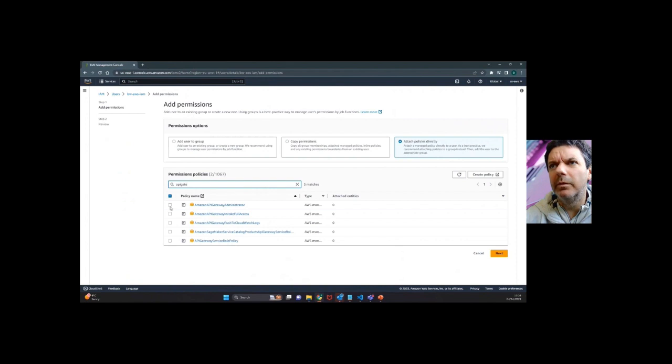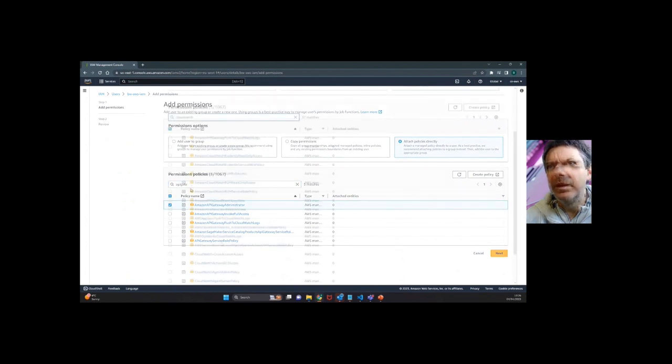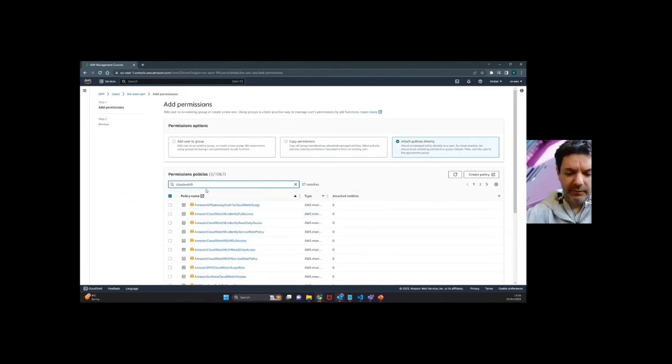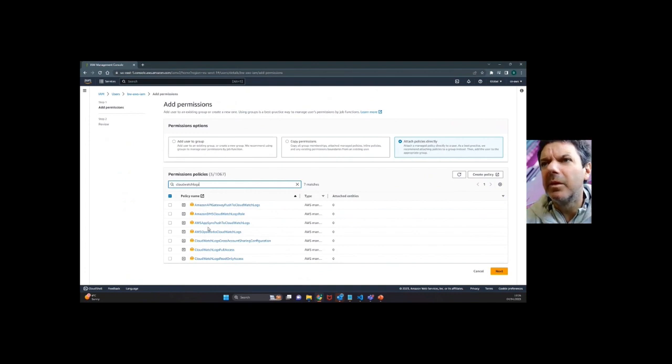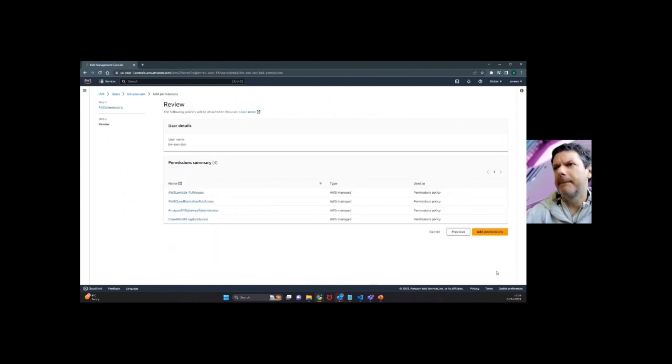administrator access, that one. And then let's put the full name in here so that we can find it more easily. That one. Okay, next. Just double check you've got the four there: Lambda, CloudFormation, API Gateway, and CloudWatch. Add those.